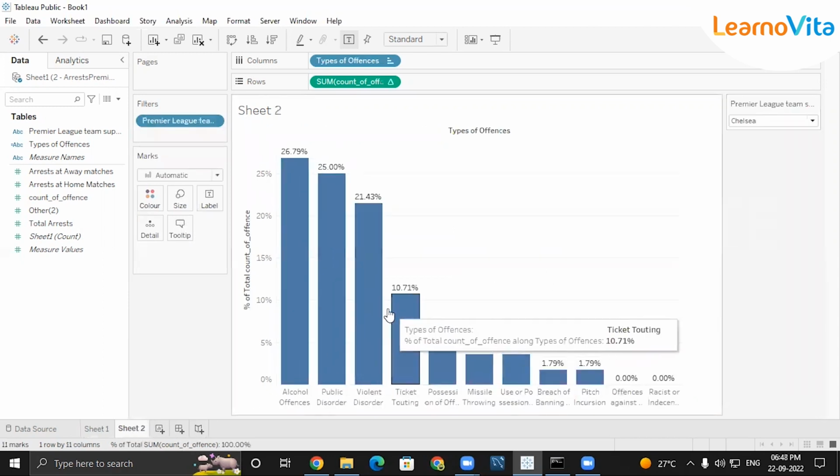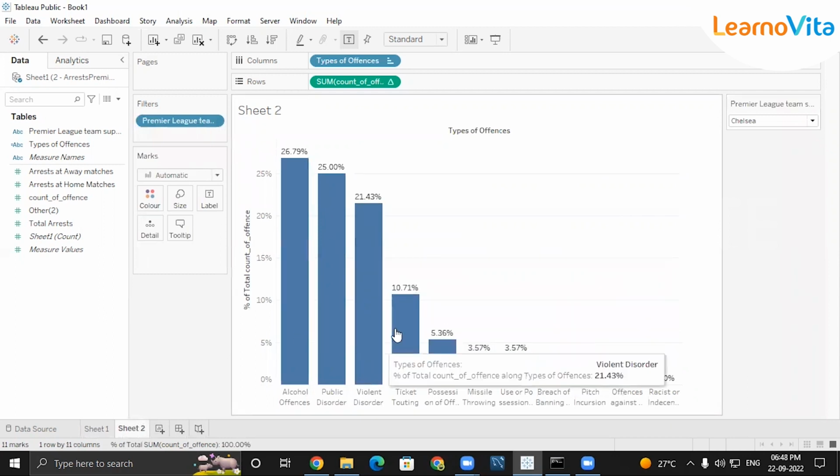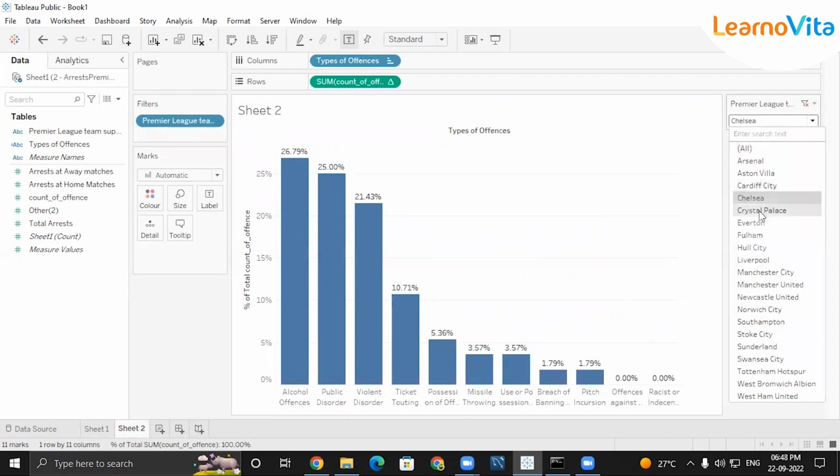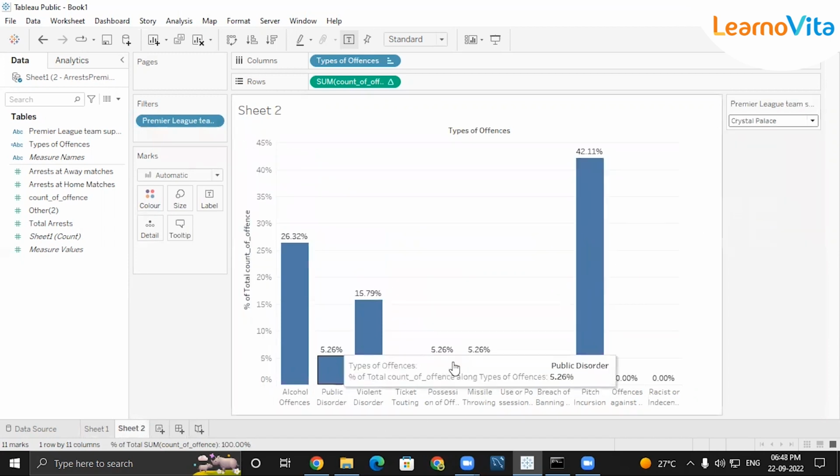And sheet number 2 is the percentage of each offense for each team. So if I select a team, for each team I'm getting offenses and their percentage. Clear?